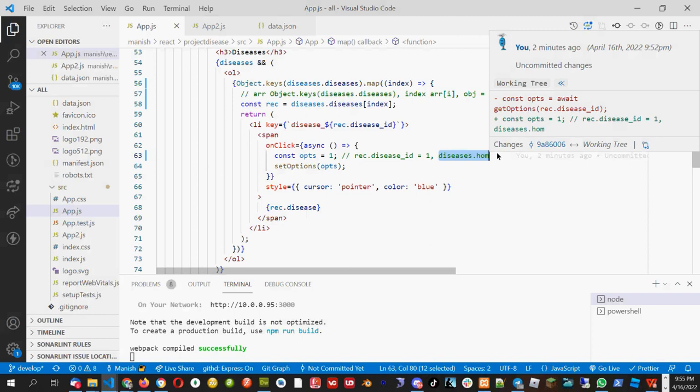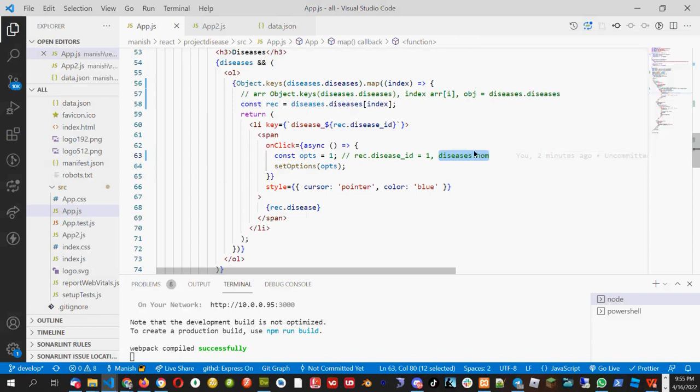Right now, no. When we want to display it, we will convert it. But right now, no. Diseases.home ID. This is correct. One person has written correctly. So first we have to go to this home. Okay, so let's write down this home.